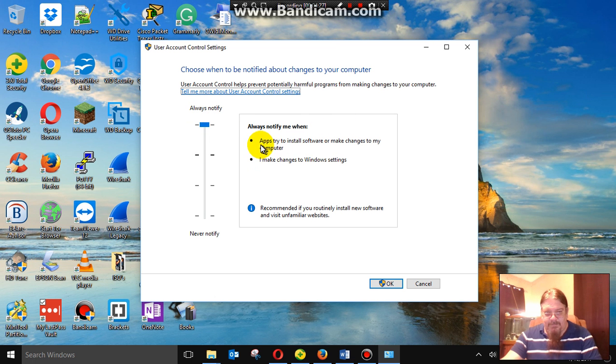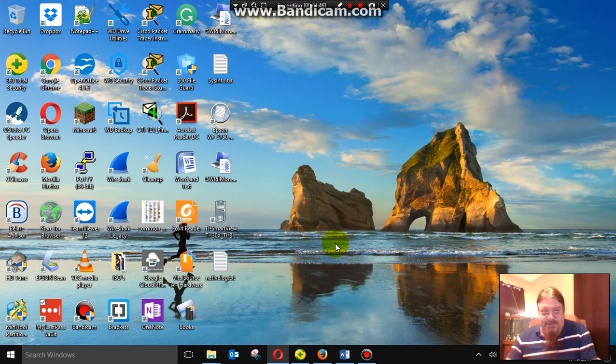This notifies you when apps are trying to install software or make changes to your computer, or if you want to make changes to Windows settings. Always have that all the way up. That way a virus can't. My UAC just popped up again. I'm going to click OK. I can't really show you anything with the UAC, since something's not letting it show up on here anyways.